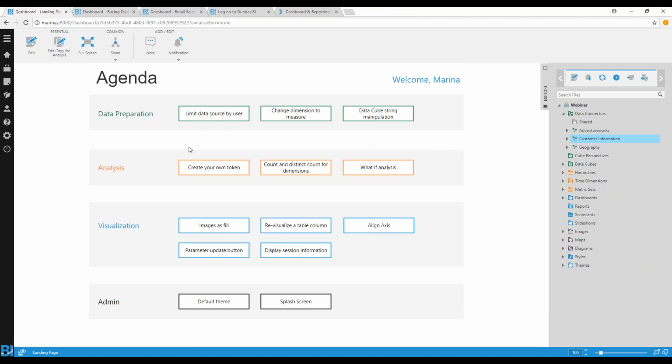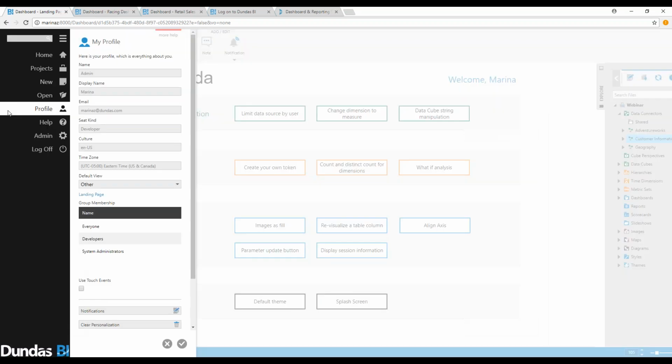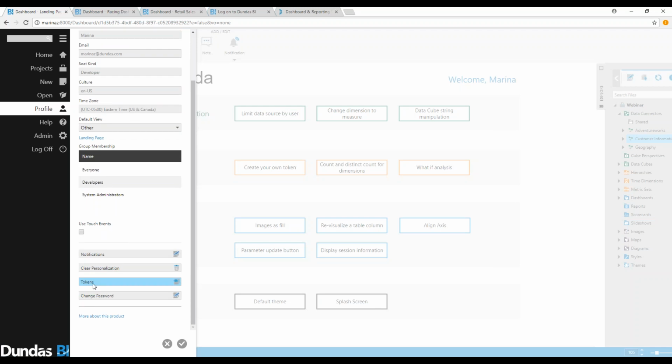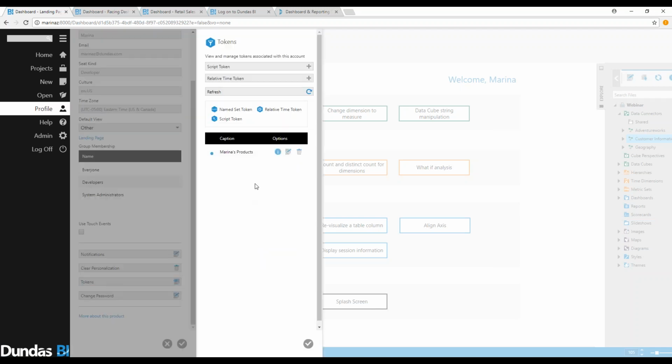Okay, so that was how you can create your own tokens. One thing I also want to show you is once you have created your own tokens, you can actually manage them. So if you're just a normal user and not an administrator, you can manage them from your own profile here. So if I click on my profile and scroll a bit down, I actually see a tokens option. If I click on it now, you see that this here is my Marina's product token.